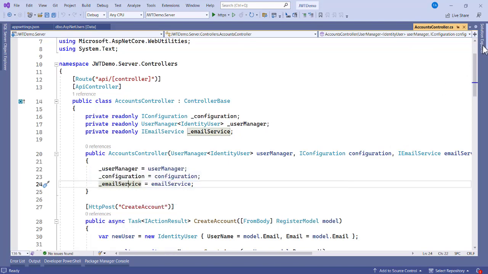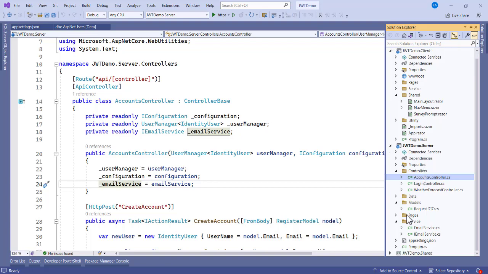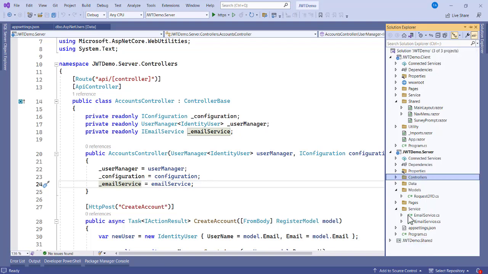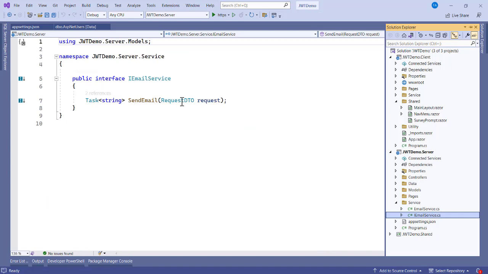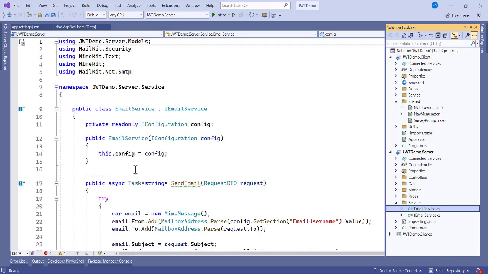We go to our Solution Explorer. Now in here, let's see what we can do. We create a folder called service folder. Now inside the service folder, we have email service and the interface for email service. So this is an interface, and that is the implementation class. Now with the interface, we have just send email, request DTO, where we pass in an object as request. When it comes to the email service, we are going to have the code to perform this email sending.